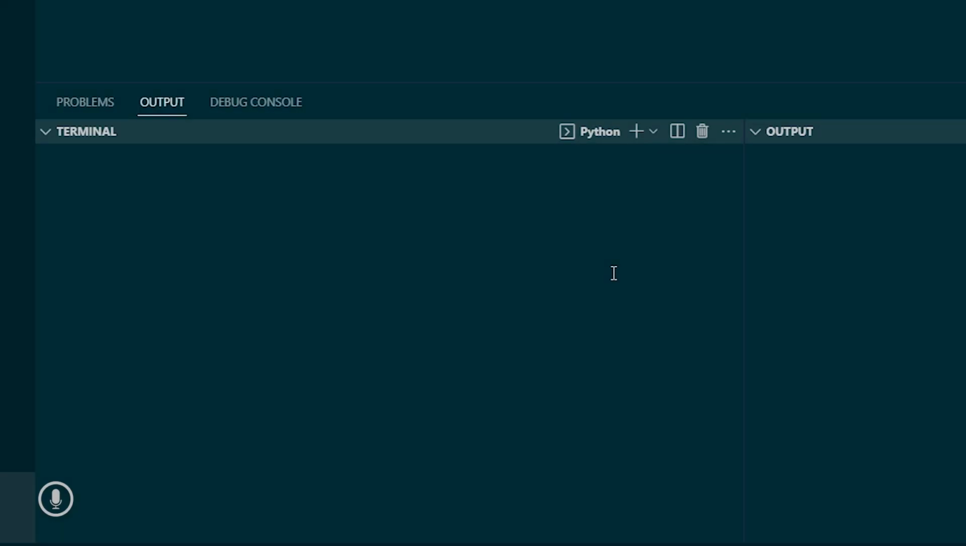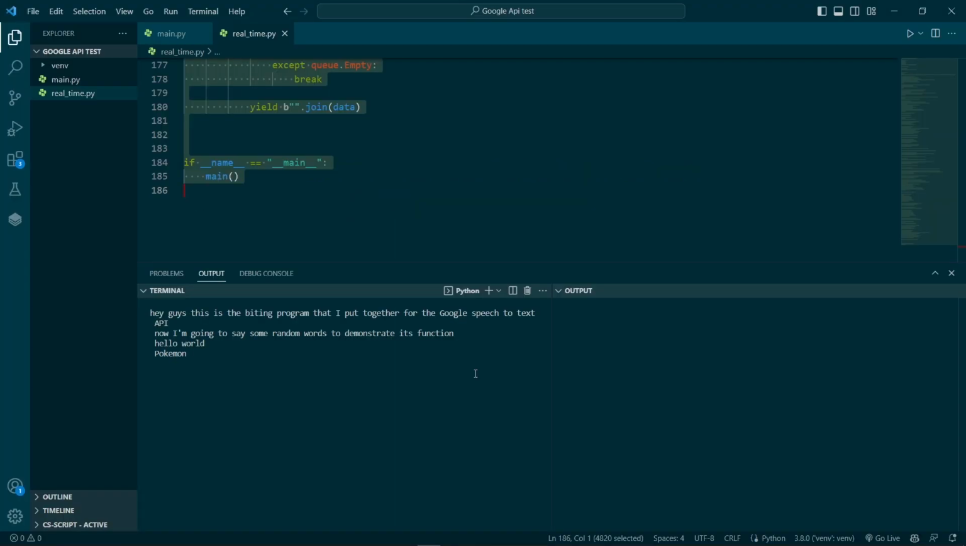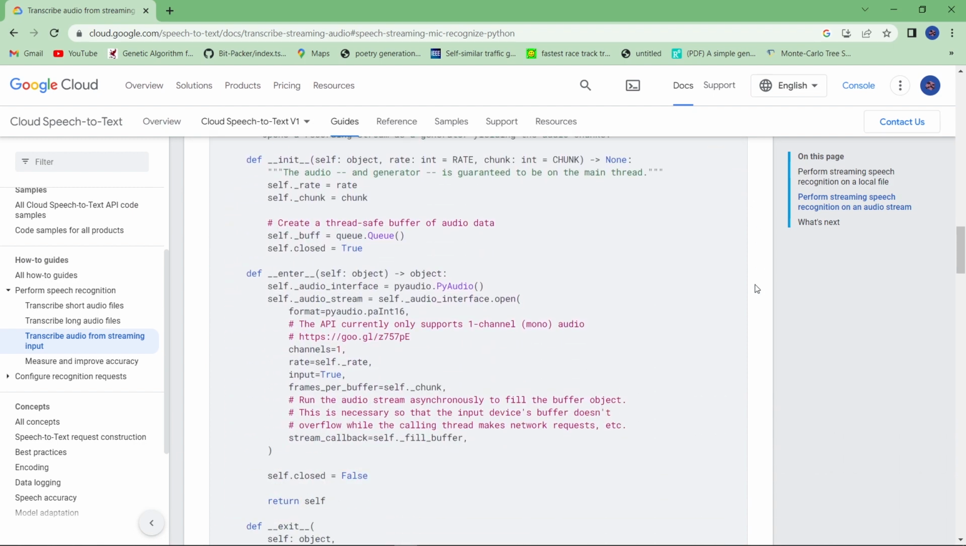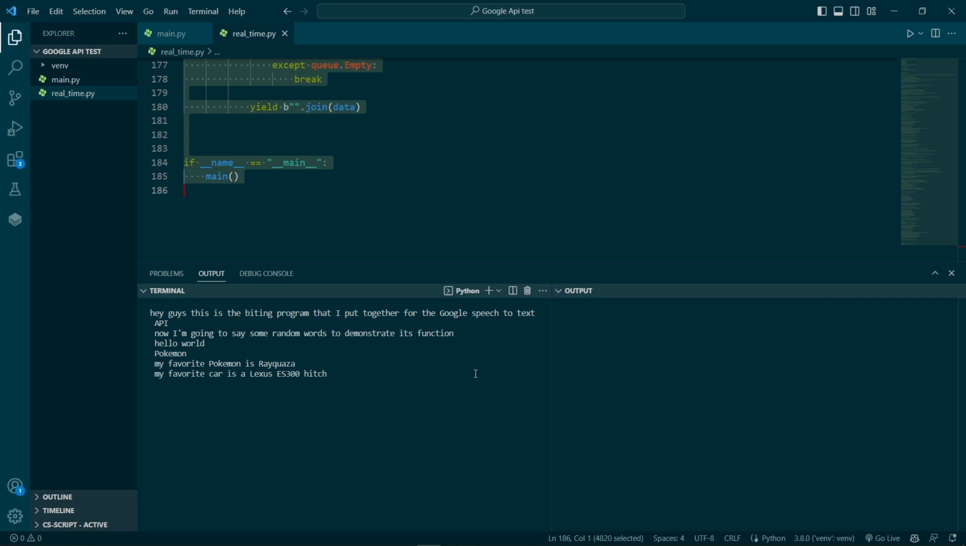Hey guys, this is the Python program that I put together for the Google Speech-to-Text API. Now I'm going to say some random words to demonstrate its function. This is a Python program that I quickly put together. Well, when I say I put together, I simply copied a sample code from Google. And as you can see, the Google Speech-to-Text API is doing pretty good.